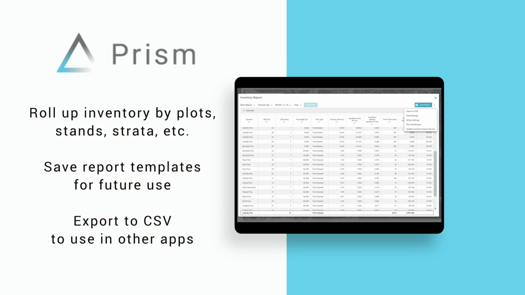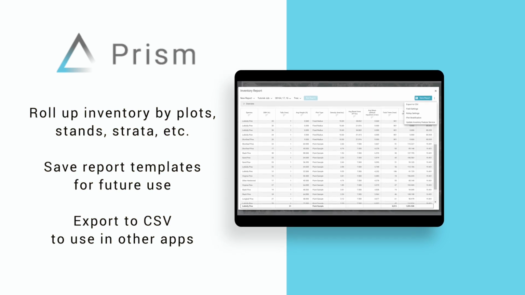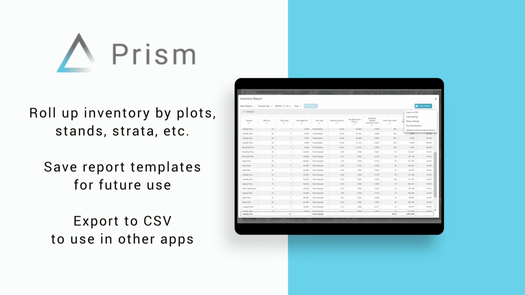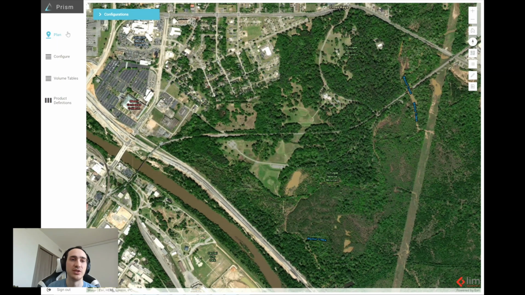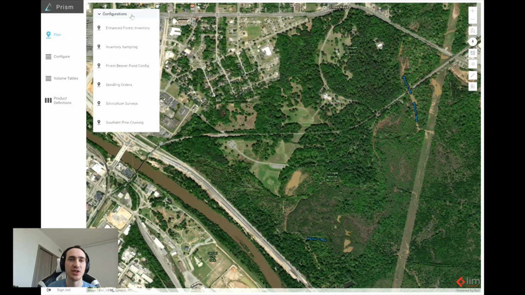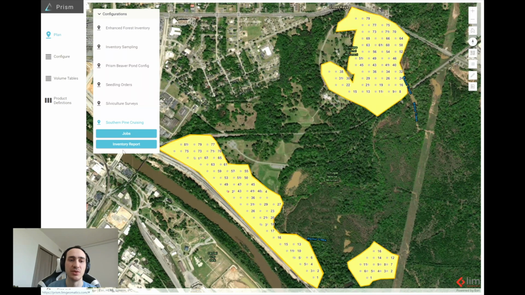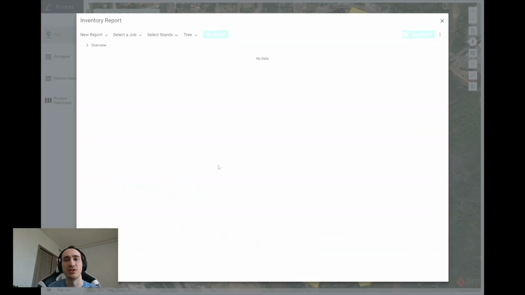Today we'll be talking about the inventory reporting functionality within Prism. To begin, we'll start in the Plan tab. Clicking on the Configurations dropdown and choosing the configuration we desire, we can find the inventory report by clicking on this button here. Once pressed, it'll open up this inventory report window.